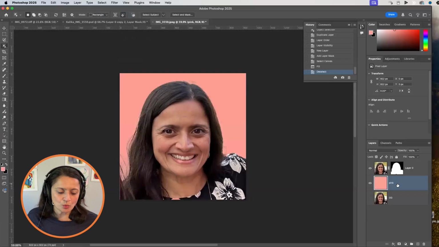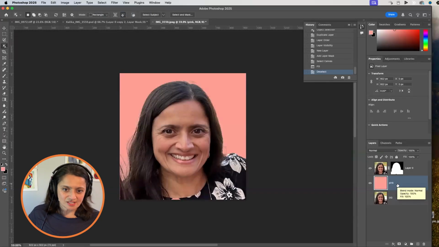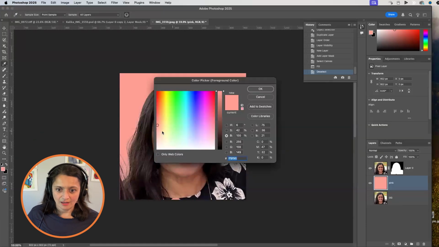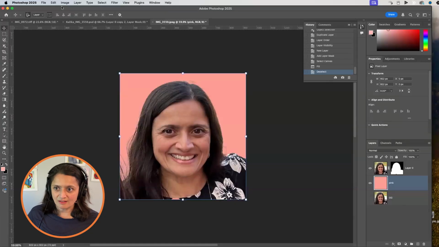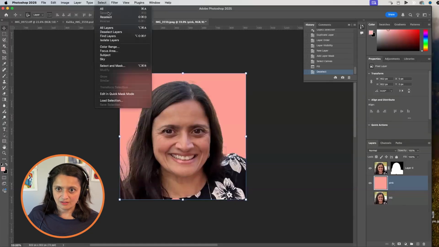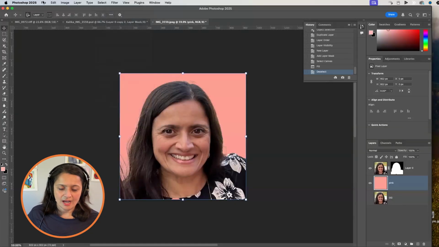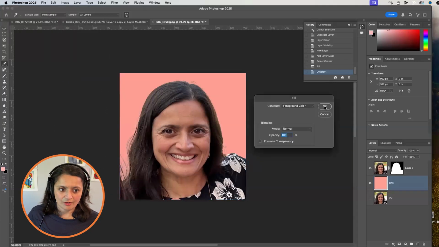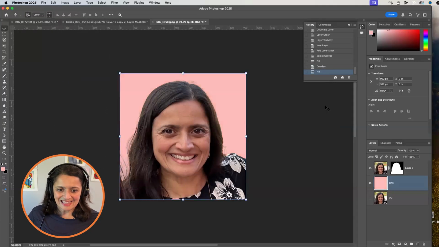Now, supposing you aren't a huge fan of this color, you can always adjust that color later on just by double clicking that color chip again and adjusting the color. And if nothing's selected, see, Deselect is grayed out, I can just go to Edit, Fill, Foreground Color. Okay, I think that looks better.